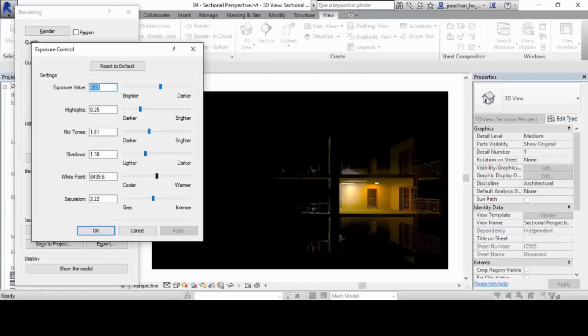Okay, and also we can make it warmer, make the saturation a little bit more intense, and then we can jack the exposure up even more, so we can increase the brightness and so on as well. Okay, that's one way of adjusting our renderings.